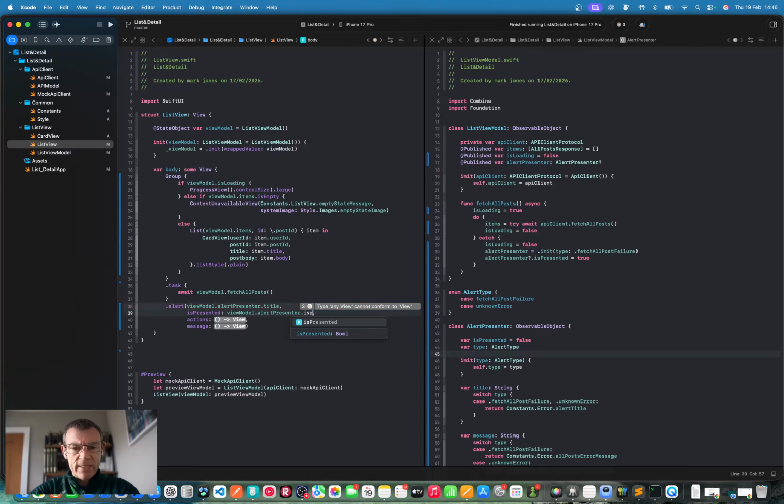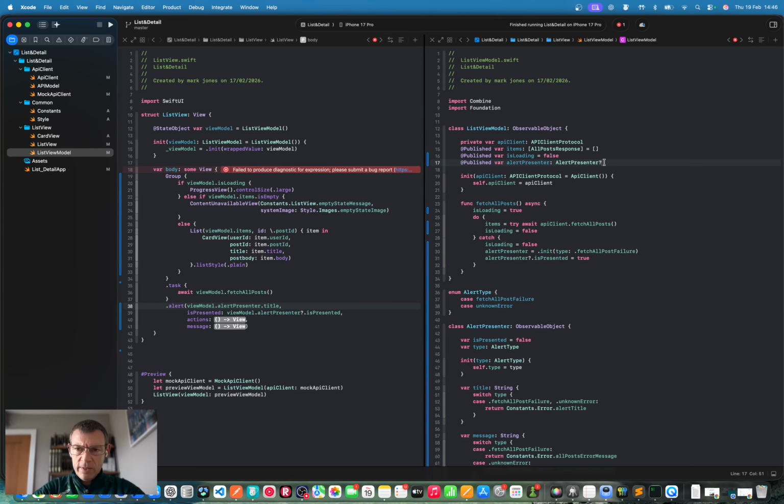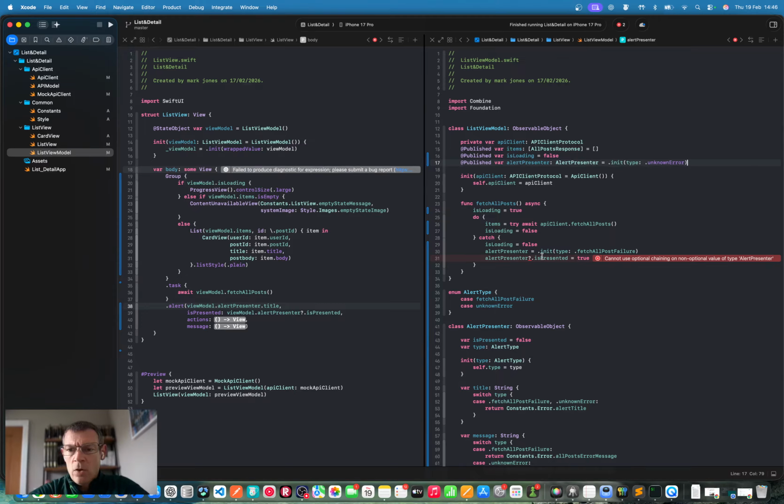So isPresented. Yes, please. Oh, they're optional. That's optional, right? Yes. I think we can't have this optional type. I think it needs to have a default value here. So I'm going to say alert presenter dot init with the type unknown error, I'll say for now. And let's see. Oh, got you. And let's see if that fails later on.